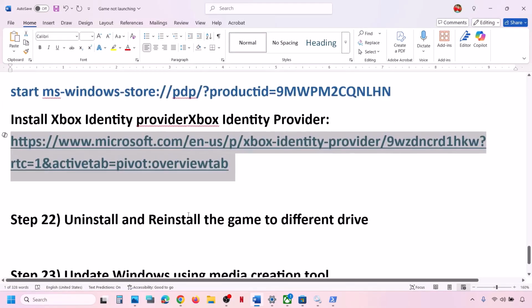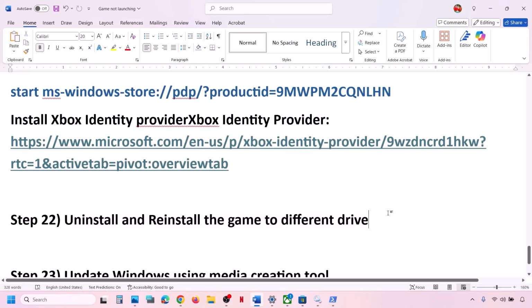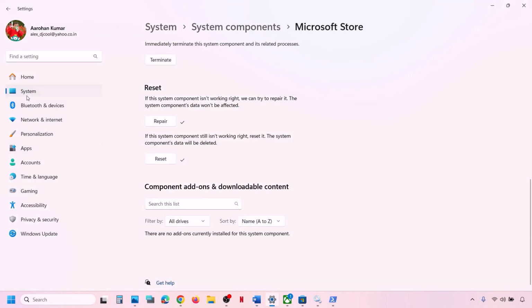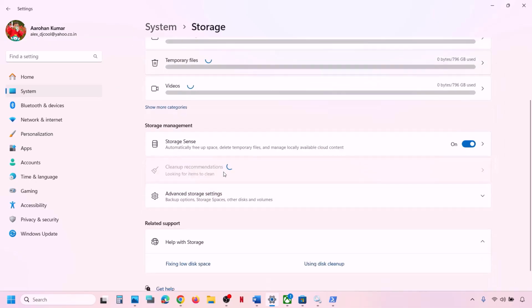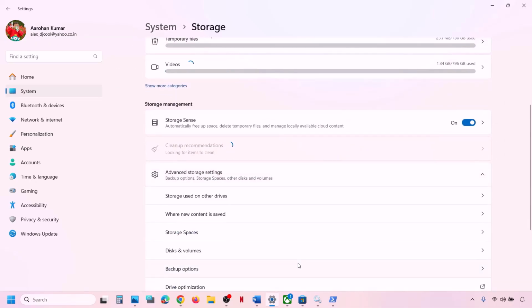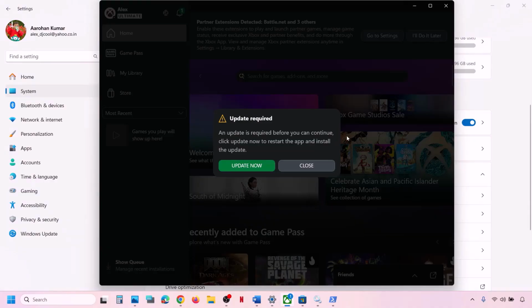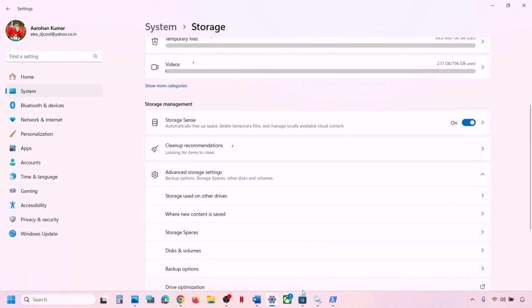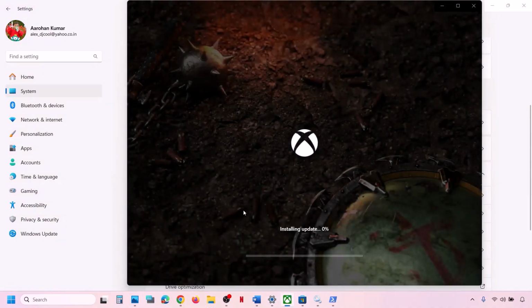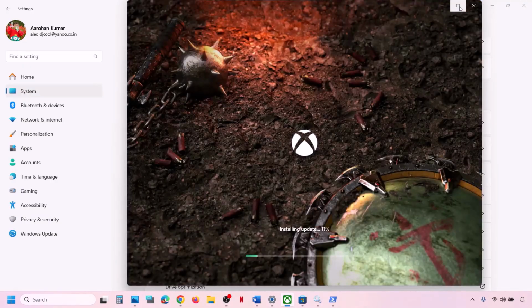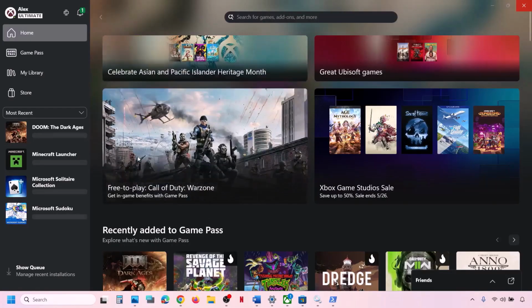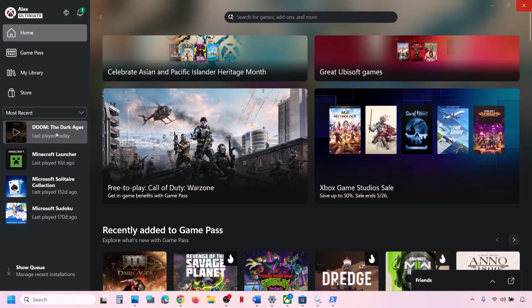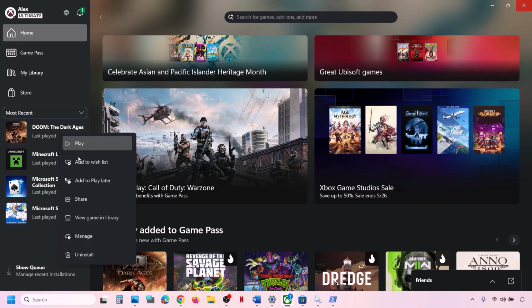Now the next step is to uninstall and reinstall the game to different drives. So you can go to system in Windows settings, and then go to storage, and then scroll down, click on advanced storage settings. So first of all, uninstall the game. So whichever game is giving you the trouble, you have to uninstall the game first. So this is just an example. I'm showing you with different games. So make a right click on the game which is giving you the trouble, and then you can uninstall the game.